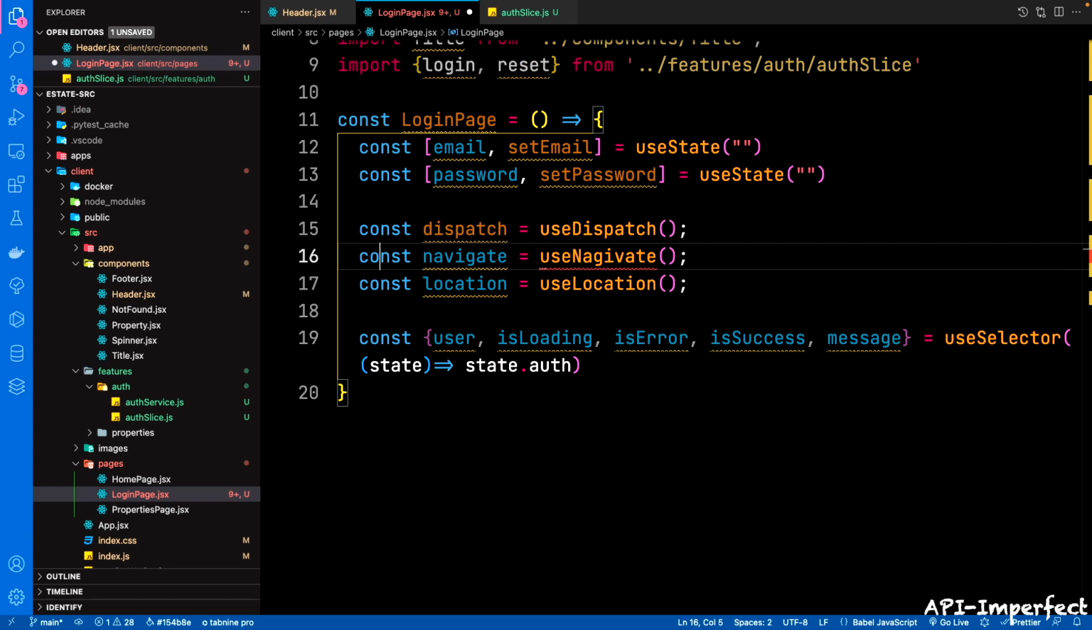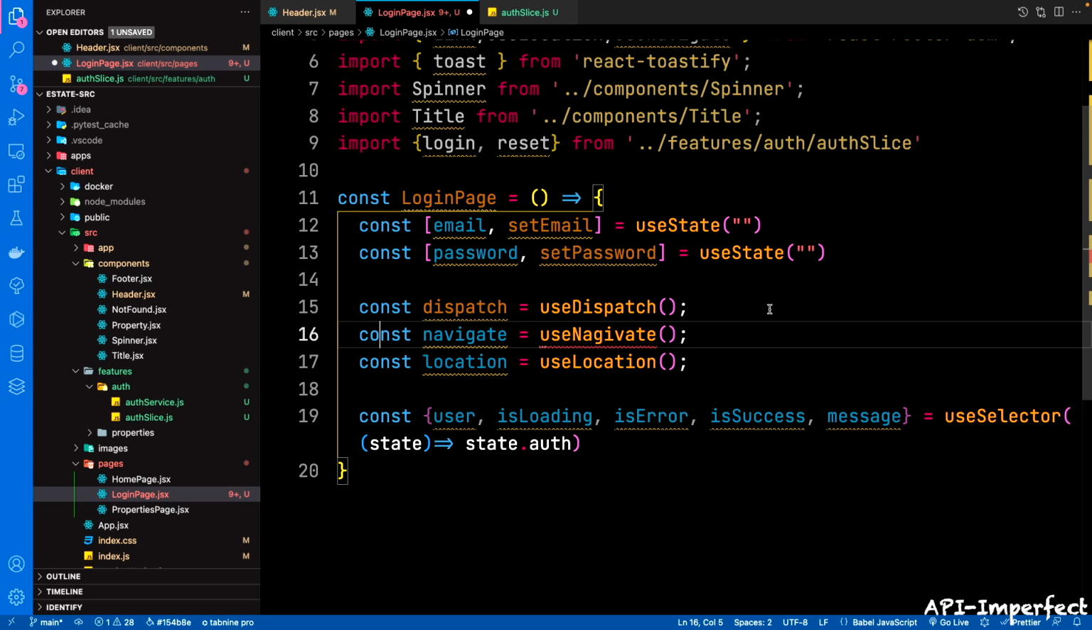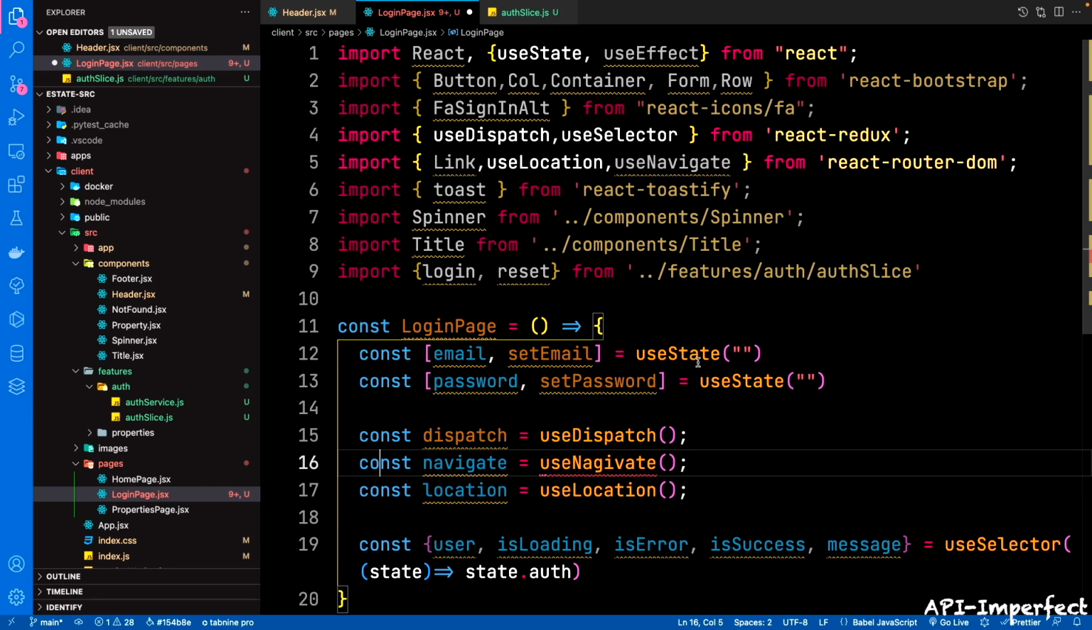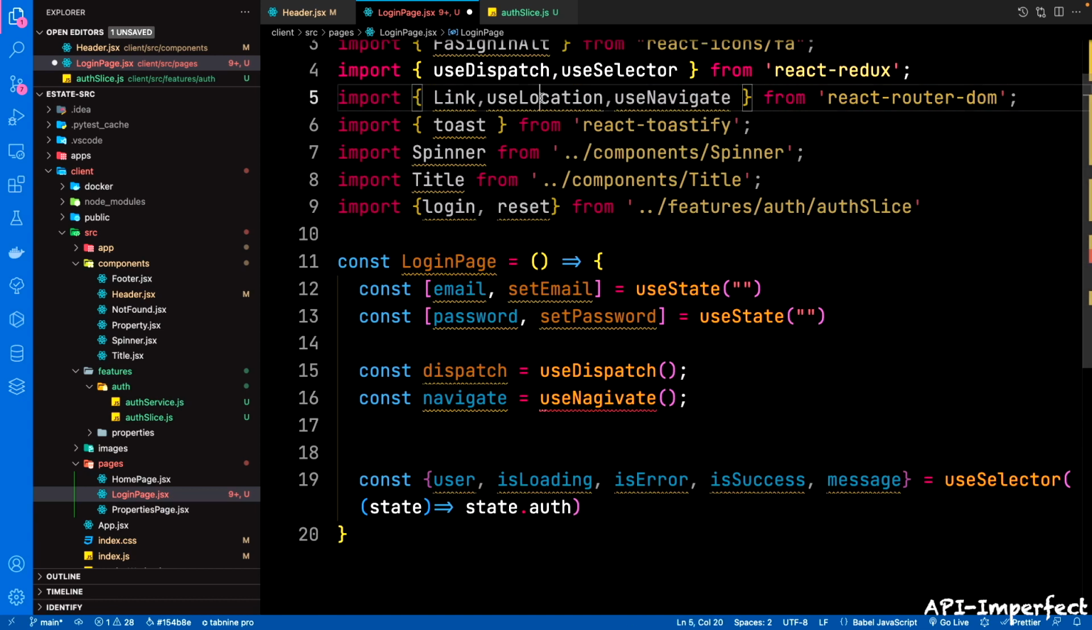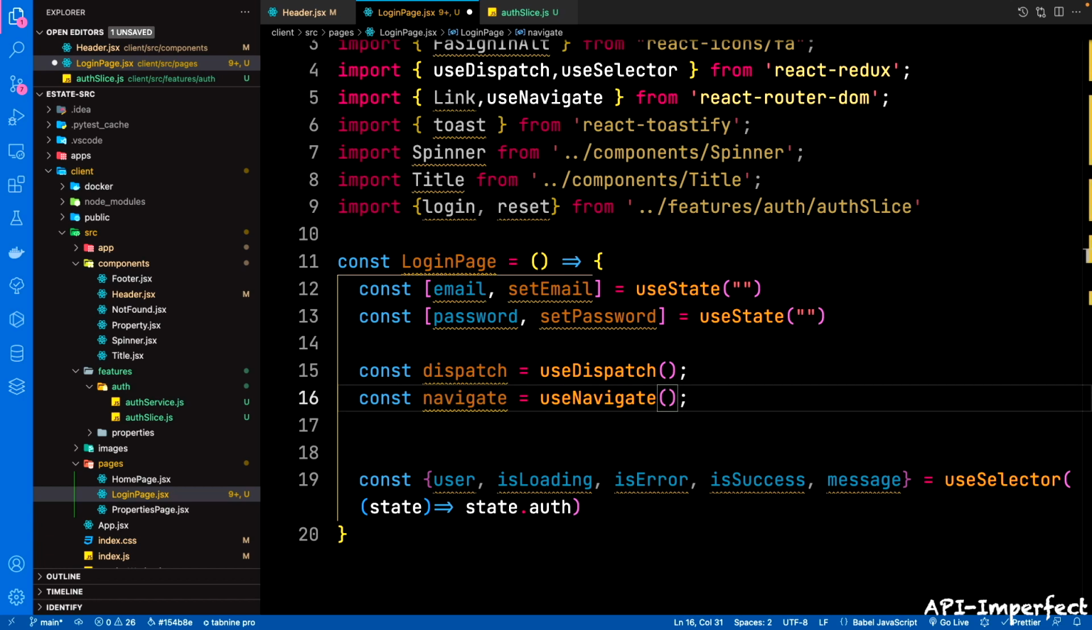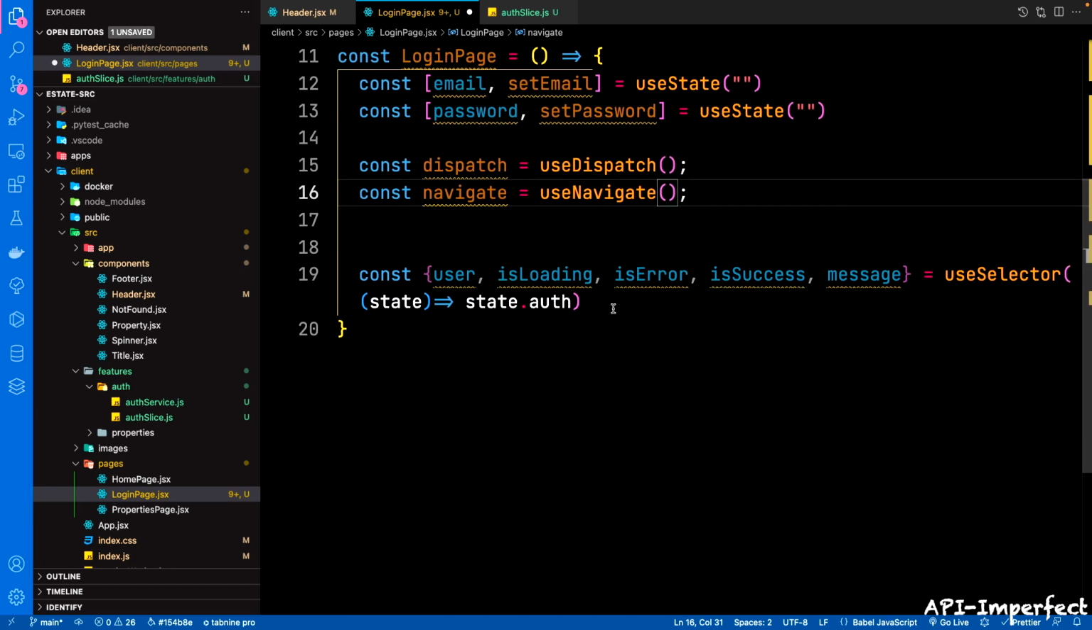And then actually I've just realized something. For our use case here, we're not going to use location, because let me see, are we going to be routing programmatically to a different URL? Not really. So I don't think we're going to use this. Just get rid of it. This is use navigate. Yeah, use navigate. Then use dispatch. Yeah, sorry. So we're not going to use location for this.